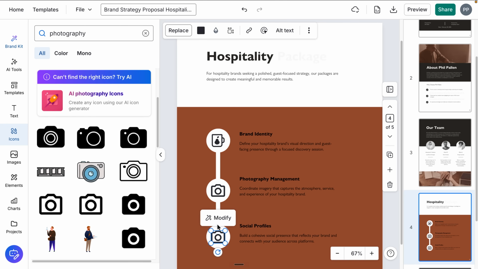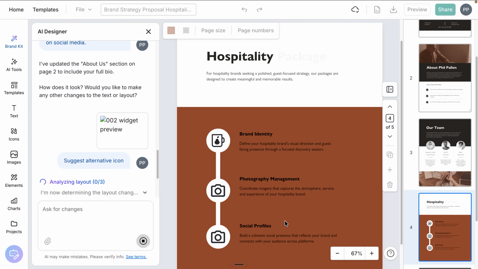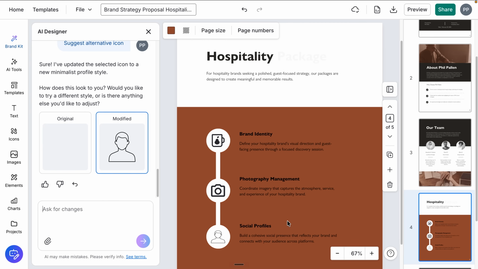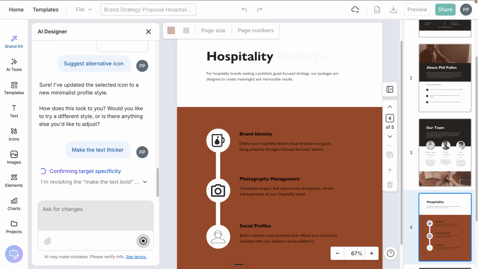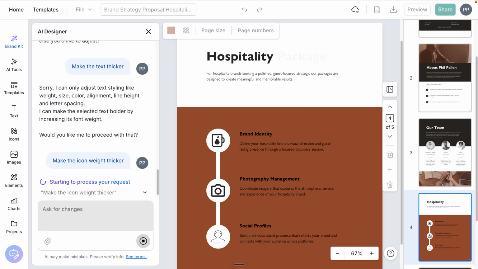From here, I have some options. I can find an icon that matches the same design style, or I can ask Venngage to suggest an alternative. Let's go with that second option. I'm gonna ask it to make it thicker. Oops, I meant icon weight, not text. But it's fine, I made a mistake. That's why I didn't edit this out of the video, because you do not have to be perfect. This is an iterative process.